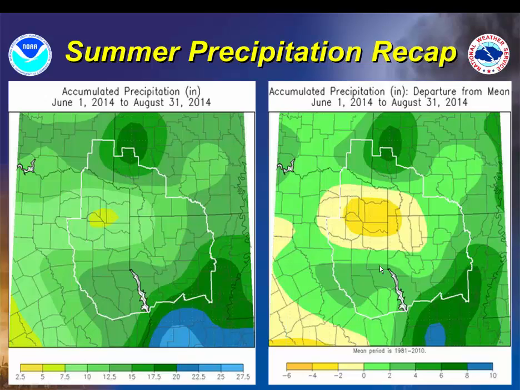So elsewhere, we actually saw near to even slightly above normal precip across the remainder of the region during the summertime months. So certainly drought was really limited to our portion of the region.